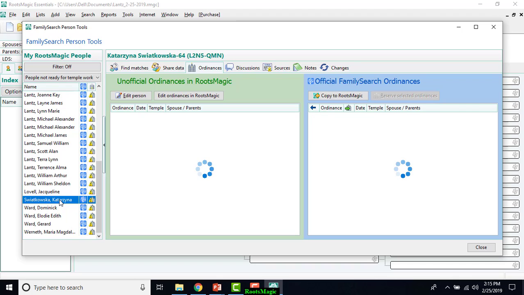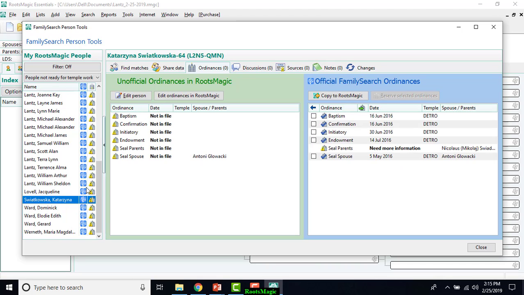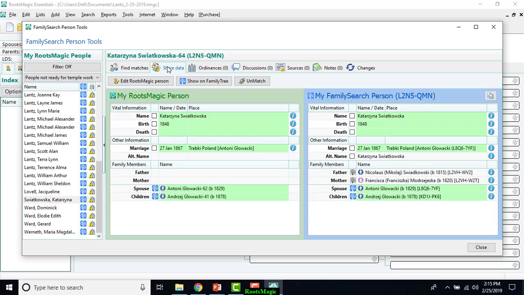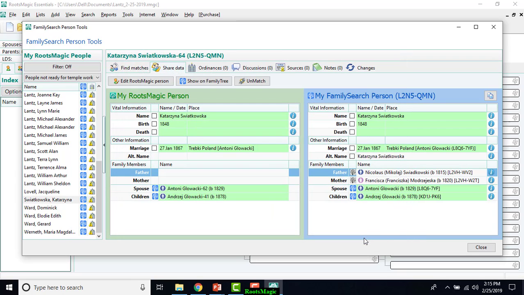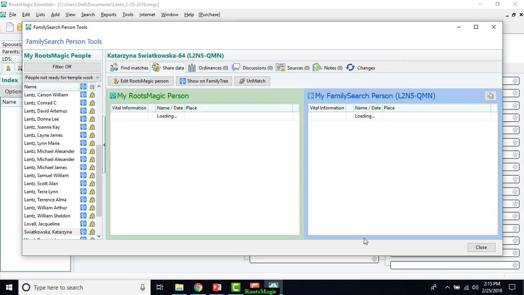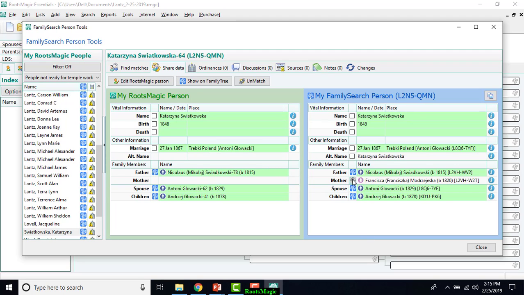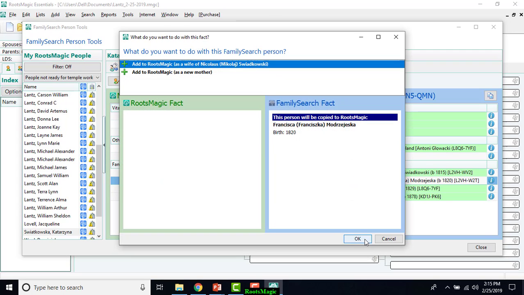And again, we can compare and contrast. Oh, I see, for example, this person, if I click on Copy RootsMagic, I can move all the information from FamilySearch into RootsMagic. And you see the only thing that really needs to be done is to be sealed to her parents. And that has not been done. She's born 1948. So if I bring her father and her mother over into RootsMagic, then hopefully it'll let me reserve her name.